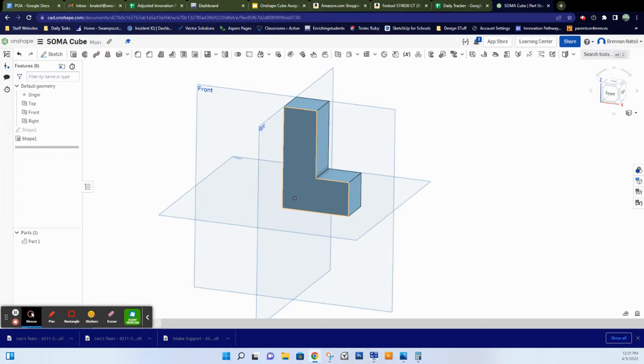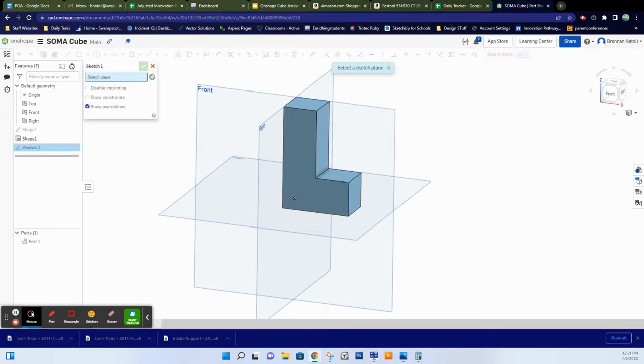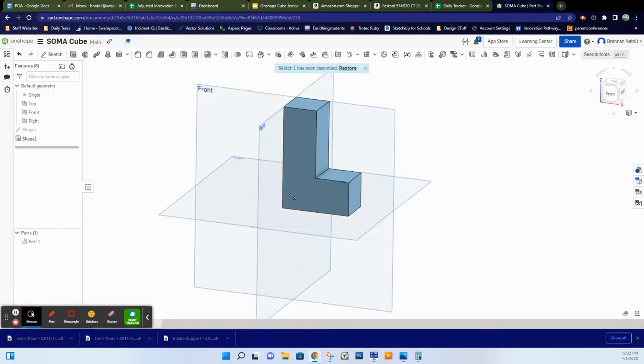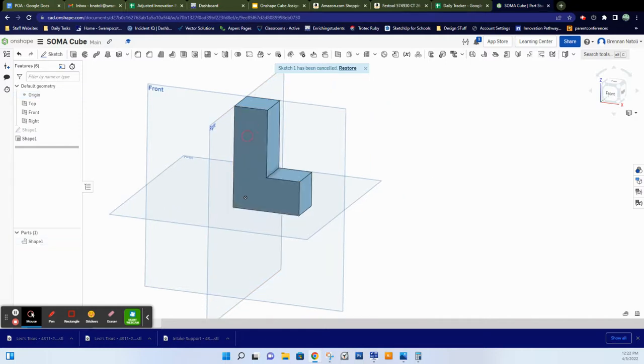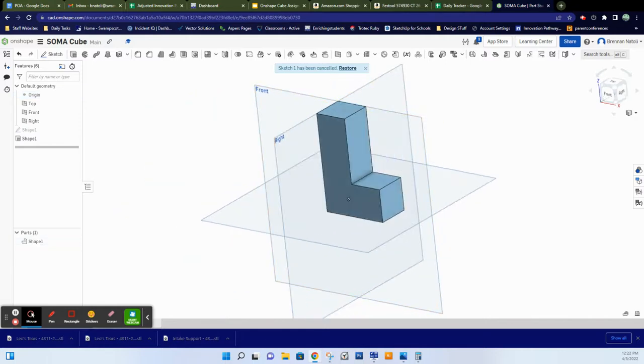So now, if you look at our tree, our feature tree, or our history tree, we have our shape 1 sketch, our extrusion, and then at the bottom here is our part. It's a good idea to rename the part. You right click, rename, and we'll name this as shape 1. It's a good idea to rename all our parts because as everything gets more advanced, you want to be able to quickly identify where your stuff is.